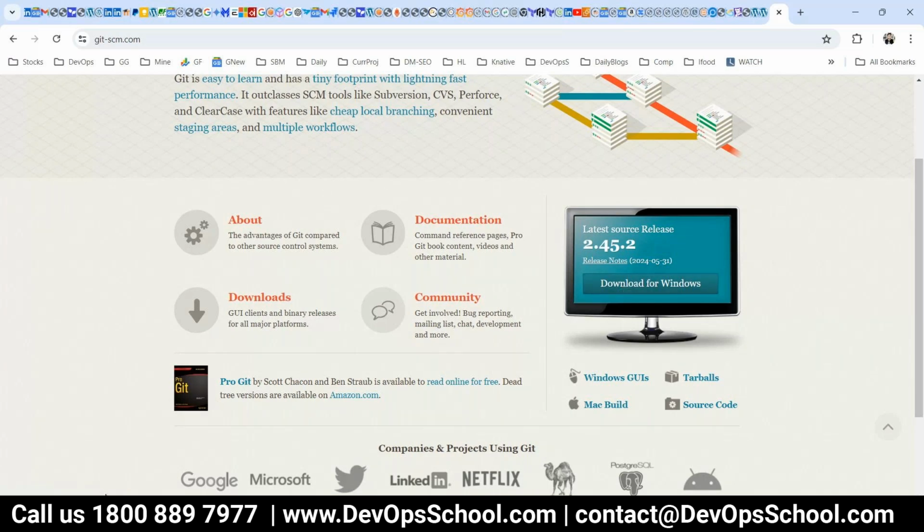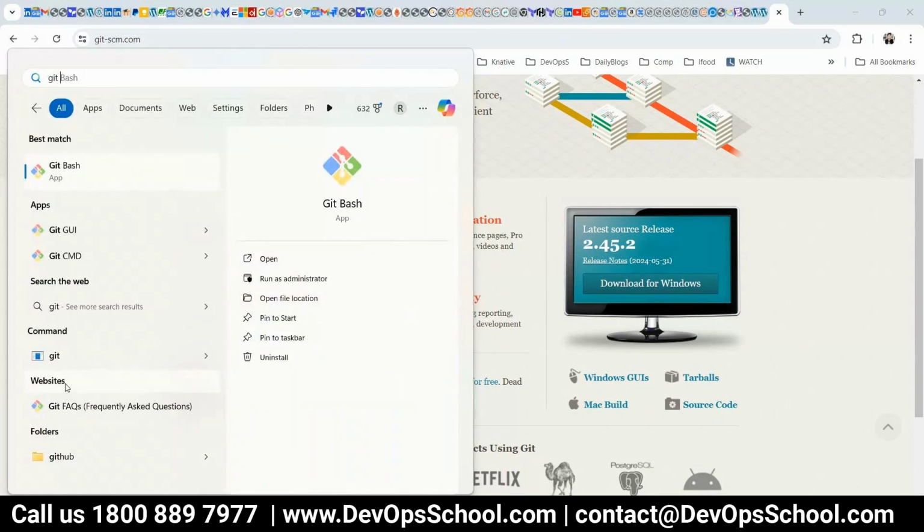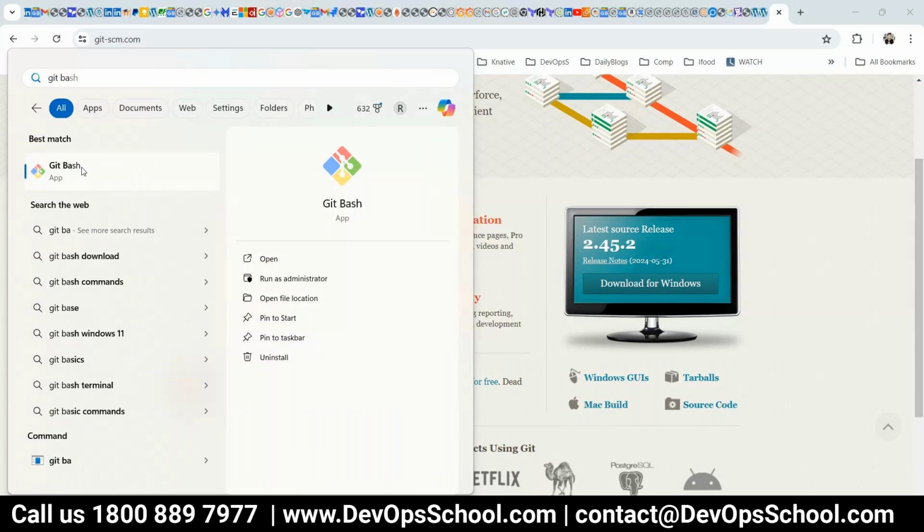Once you install Git, you will find Git Bash here. You can use the command line also, but Git Bash is the one utility which you will get along with it. Why has Git Bash been given? Because Git Bash is a kind of utility where you can run basic Linux commands while being in Windows. Basic, not every command, just a few basic Linux commands.